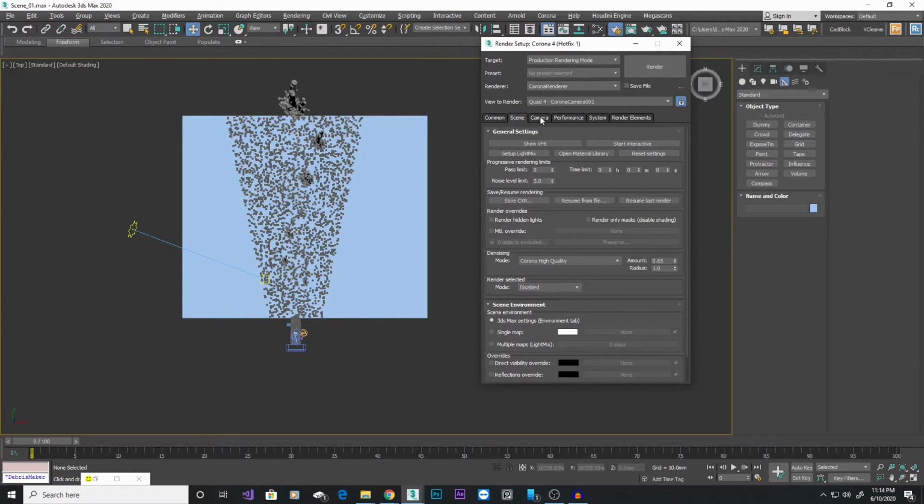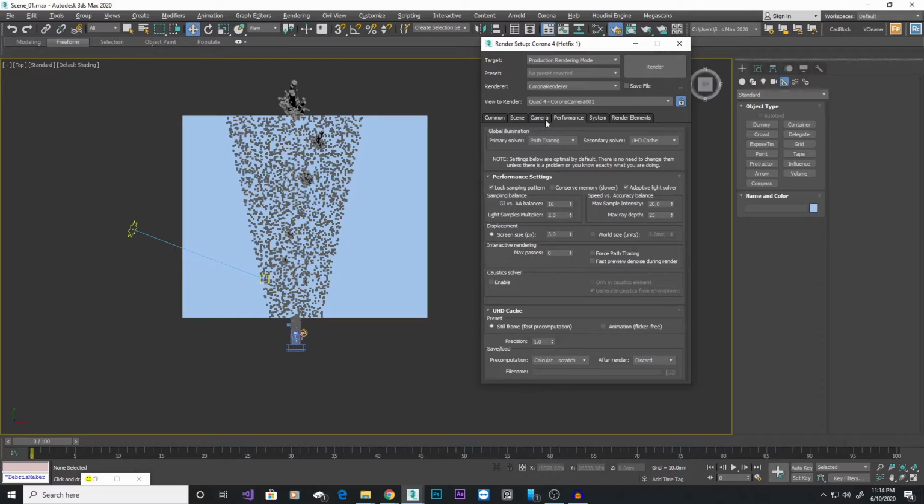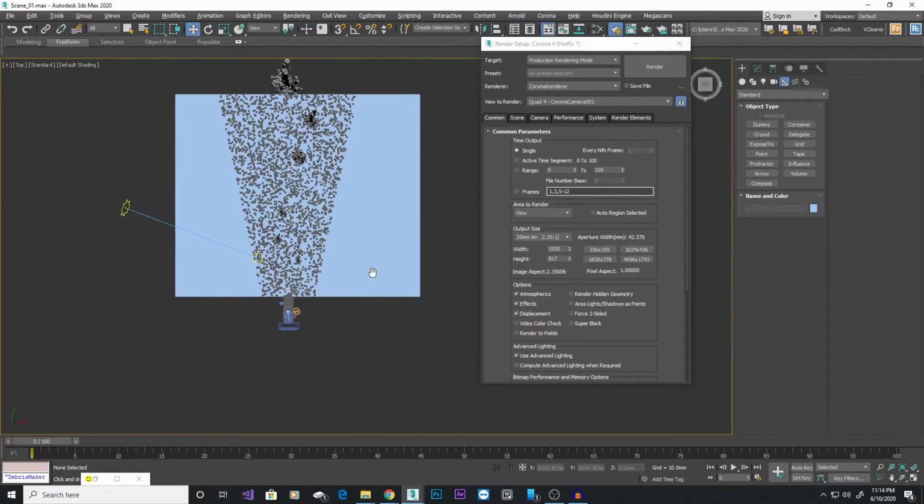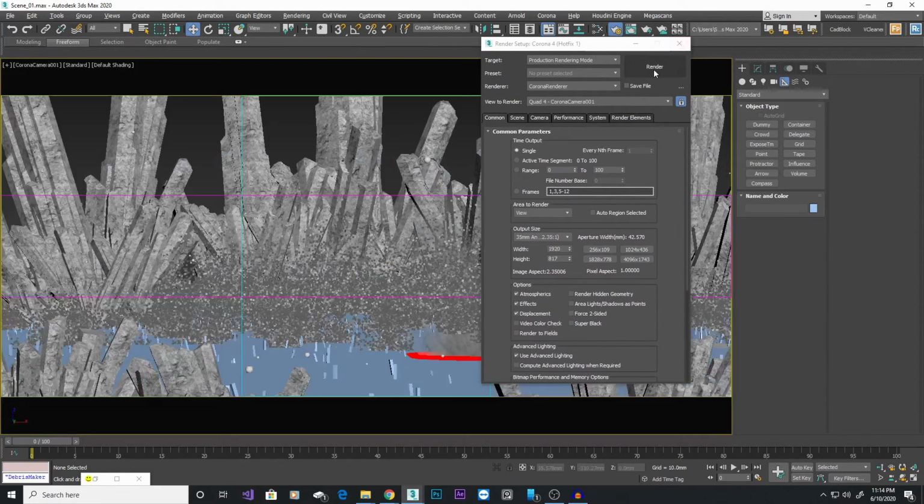For now, we'll only do a still render, so it doesn't matter if we use a still frame USD cache. But if you're doing an animation, you want to make sure you do the USD cache as animation, otherwise you'll get a lot of flicker in your scene. That's pretty much it. We can now go ahead and hit render, and I'll see you guys in compositing in After Effects.